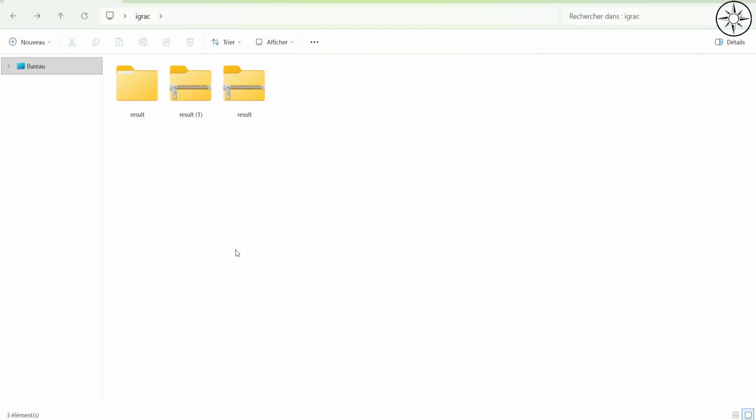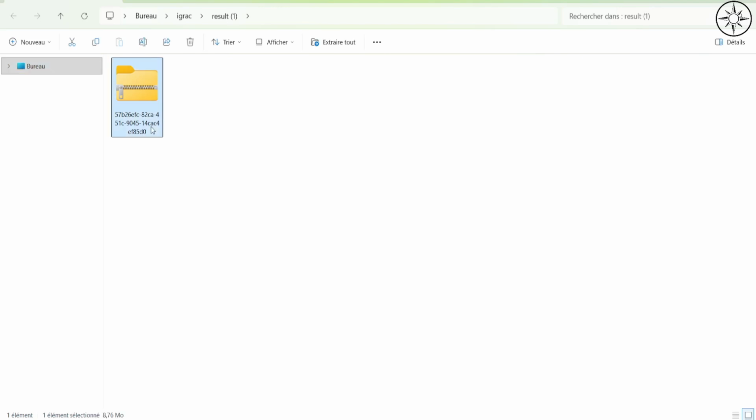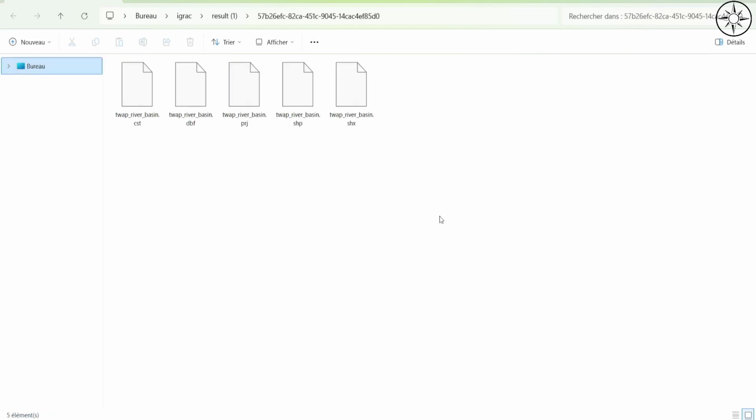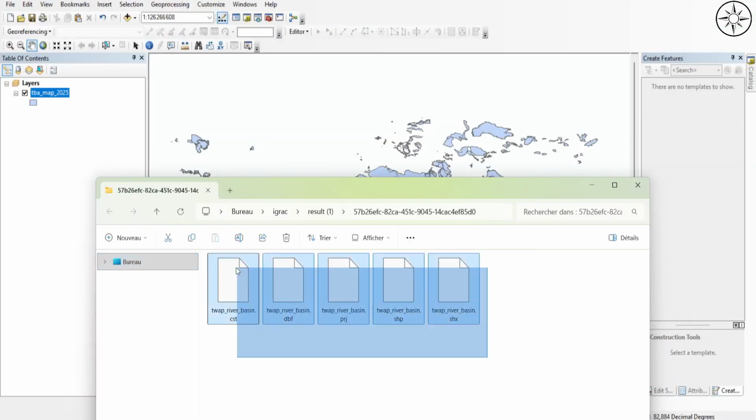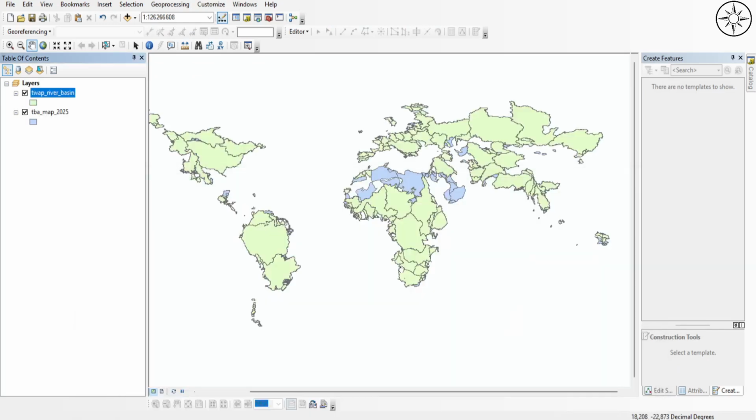If you get back to your folder you will find a new folder named result 1. Right click and extract it. Inside of this folder you will find another zip file. Right click and extract it. Again you will get your files. Now I will go ahead and add them inside of my GIS software. I will select them and drag and open them. So here we go. Now you have your worldwide river basins and also the worldwide aquifers.